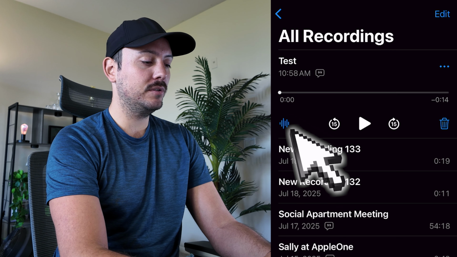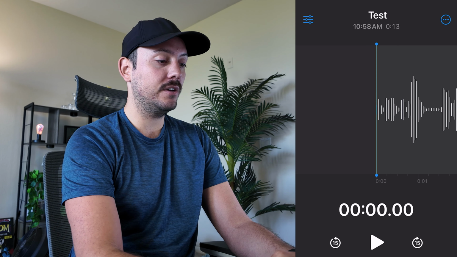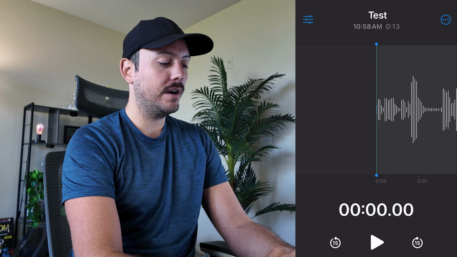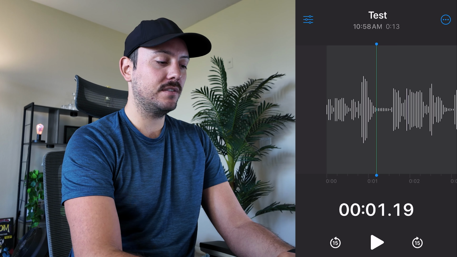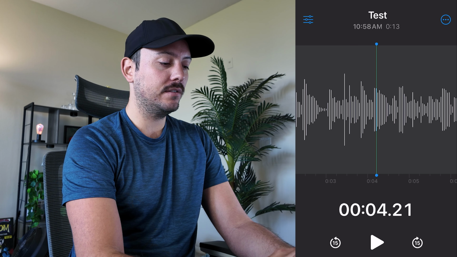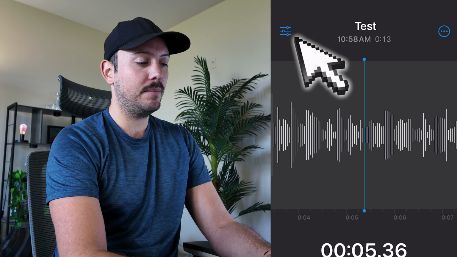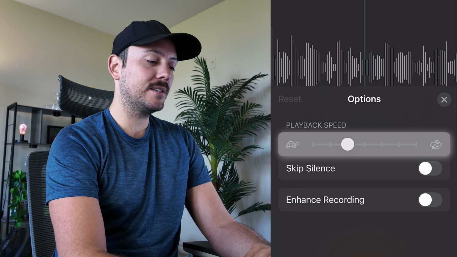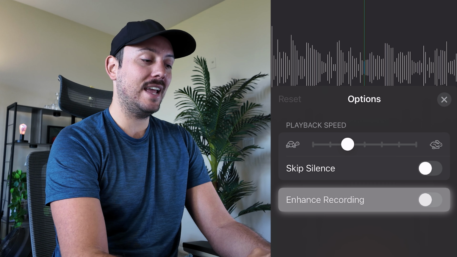You can tap on the blue icon next to the audio clip and it will open up an editor where you can trim this if you wanted to move around. You can go through this and listen to it. If you tap the little sliders on the top left, you can then adjust the playback speed, skip the silence, you can enhance the recording.